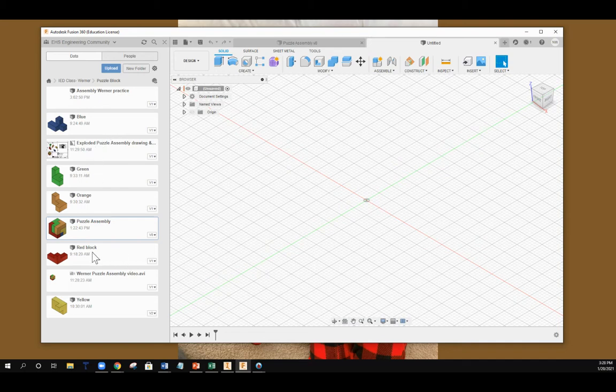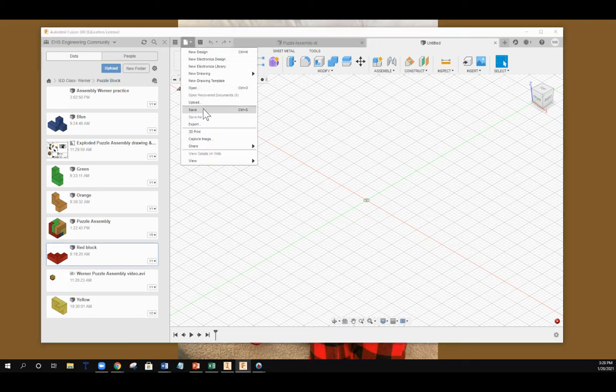So you got your 5 pieces made. I'm going to go ahead and bring this red piece in. I'm going to right click it, insert in current design. Oh, it's telling me there's an error because I have to save this file. So let's go file, save it.